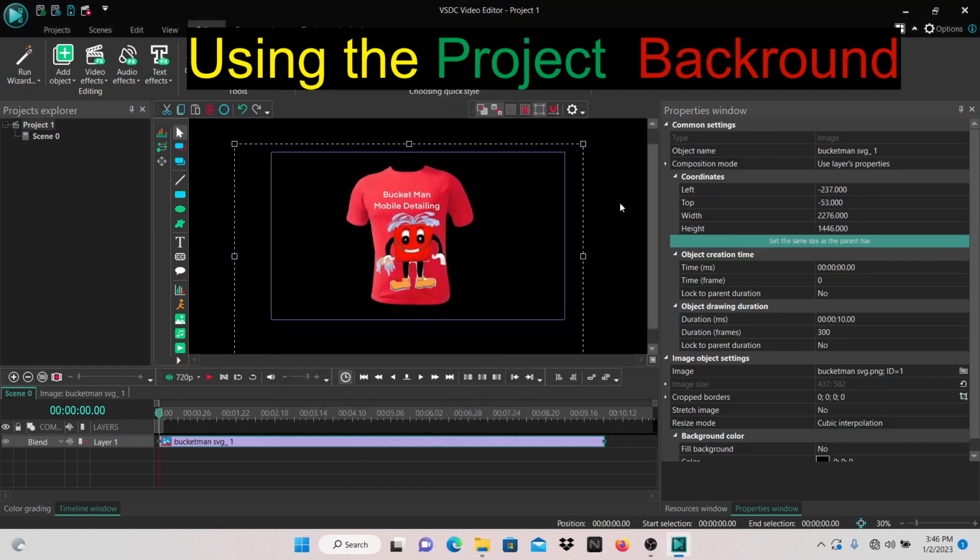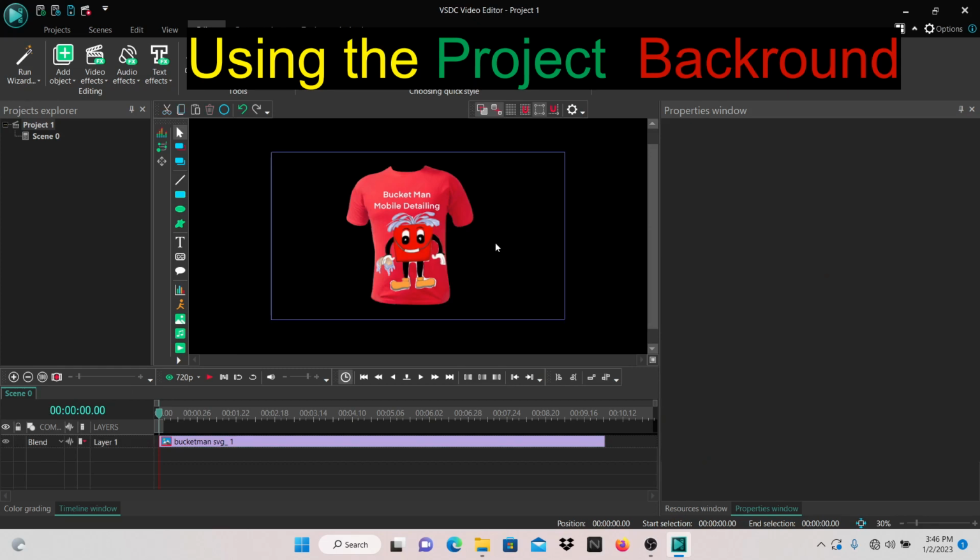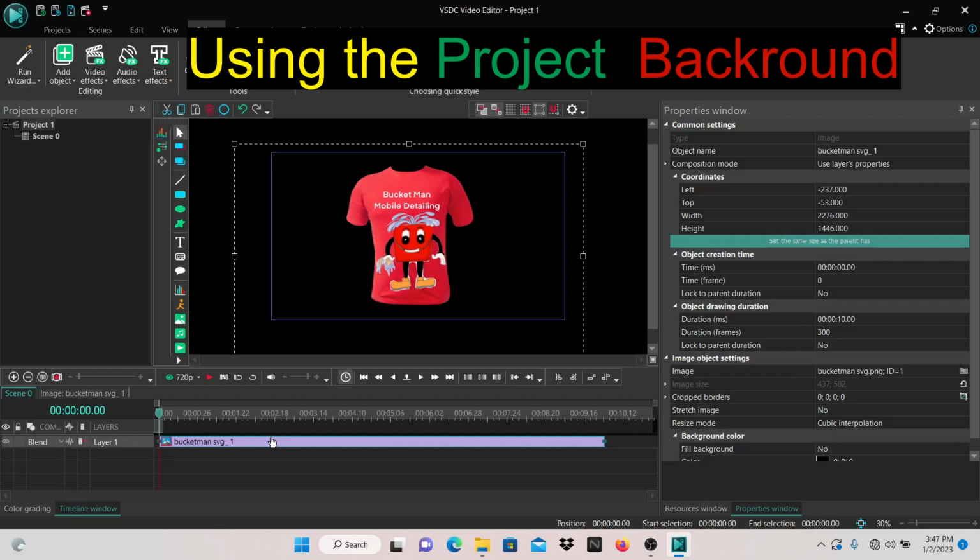This is a picture of a t-shirt a friend of mine has down there in South Carolina, Bucket Man Mobile Detailing. He does trucks and cars and boats, and I don't know, he may even do airplanes, but that's what this is. So I'm going to use this in my program. I'll put his phone number in later in the video. Alright, so he's in there, the Bucket Man t-shirt.